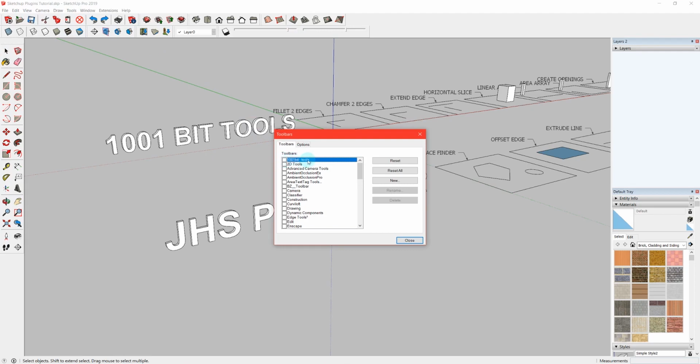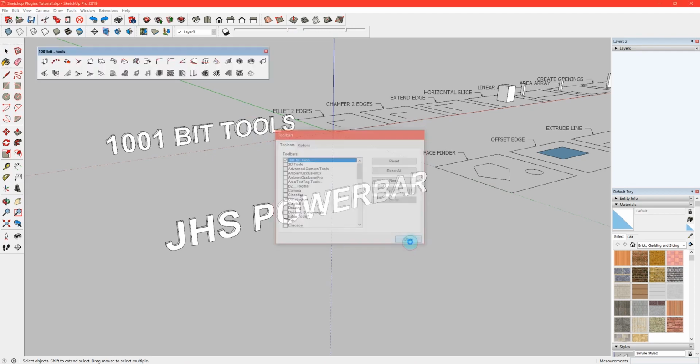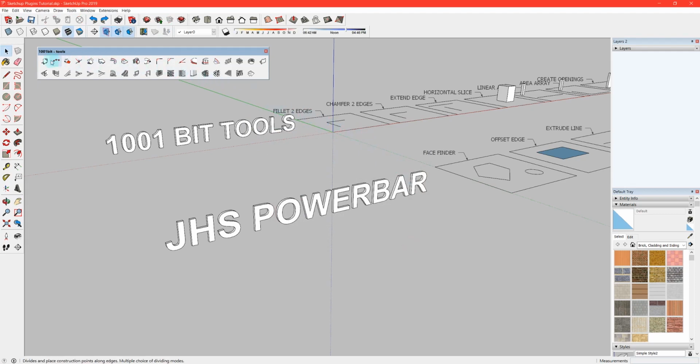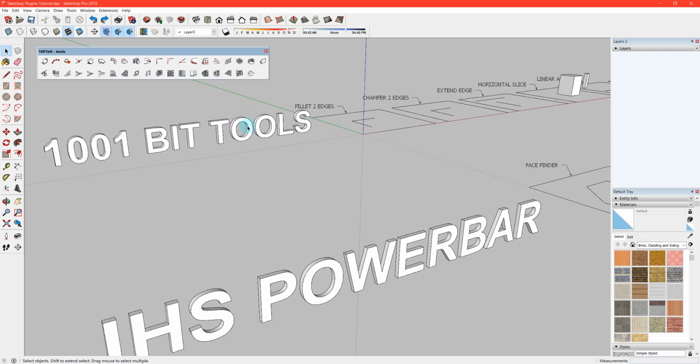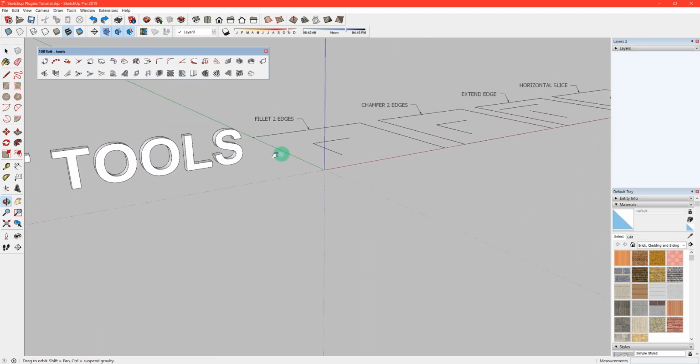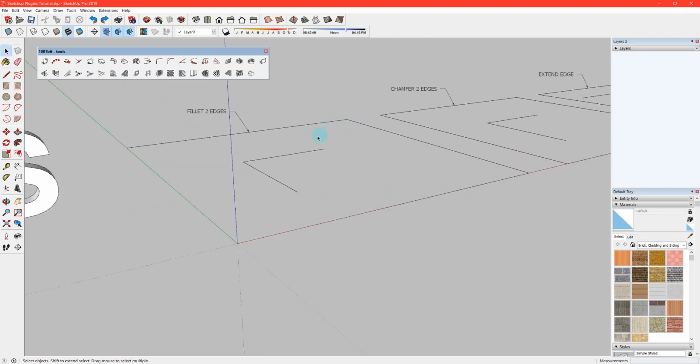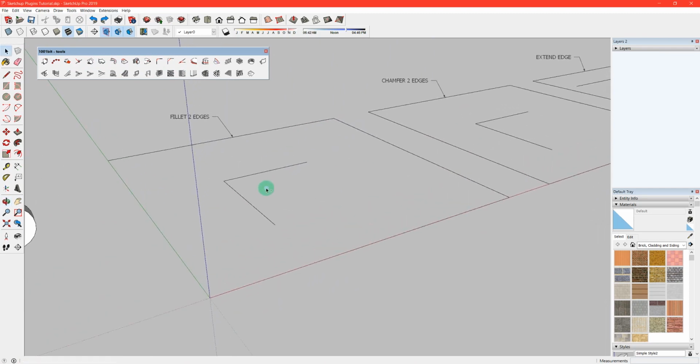So we'll start with the 1001 Bit Tools. First, we'll go to our toolbars and turn on this extension. Obviously, you'll have to install this before you can use it. 1001 Bit Tools has like 20 tools built into it, and it's all extremely useful for conceptual design and quick modeling. I'm only going to cover the ones that I feel like I use the most.